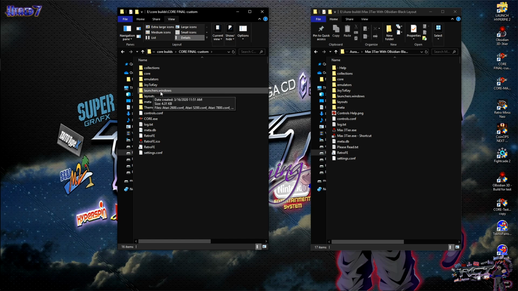Launchers, Windows required. Layouts, of course, that's what's going to organize the build. The art, where everything has to go. A meta folder, and in the case of Core, a theme switch, because of course that's the big thing with Core. It is a theme switcher, so you're going to find this here. You're not going to find it on Obsidian because it's not the same thing.